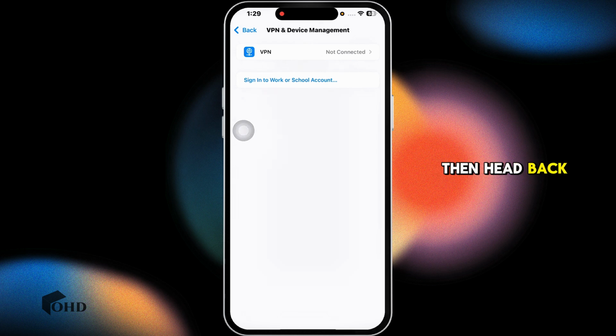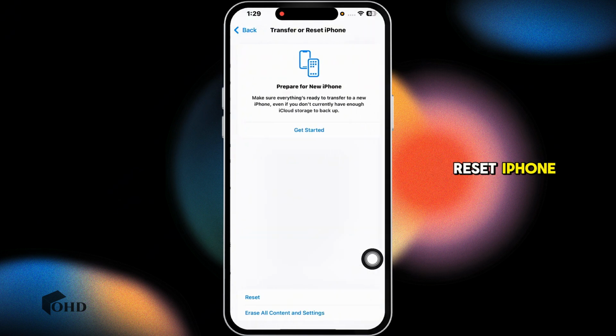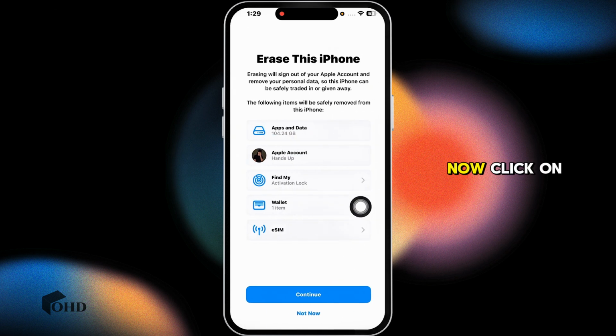Then head back. Scroll down and navigate to the option Transfer or Reset iPhone. Click on the option Erase All Content and Settings. Now, click on Continue and go through the process.